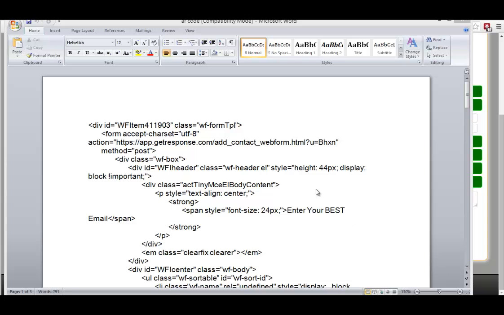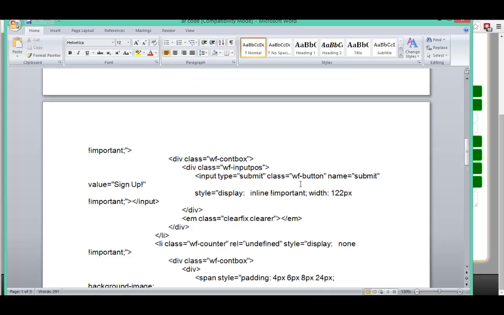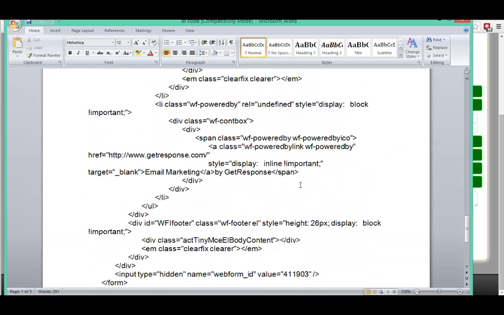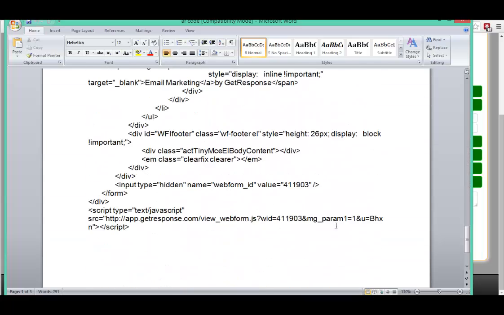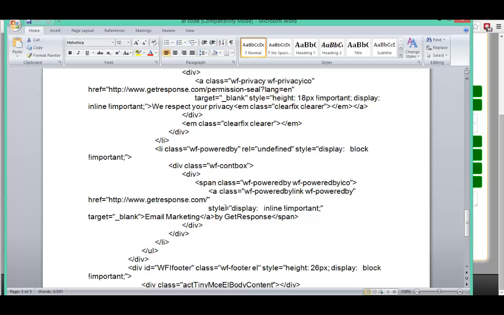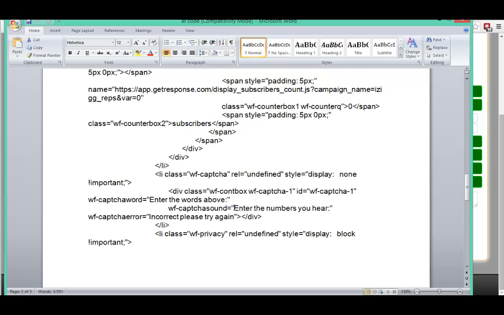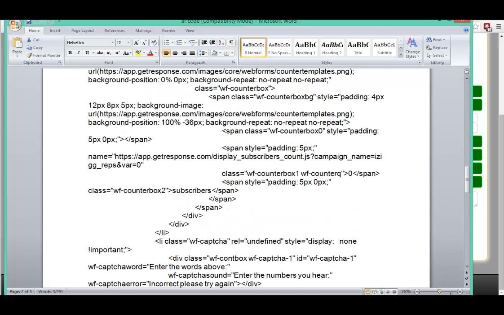Here I'm showing you an example of garbage code. This is from GetResponse. It is totally non-compliant HTML5. It'll never work. It has script in it. You cannot upload anything that has a script. Also, there are certain span classes that are non-compliant as well. I'll try to point one out here for you.